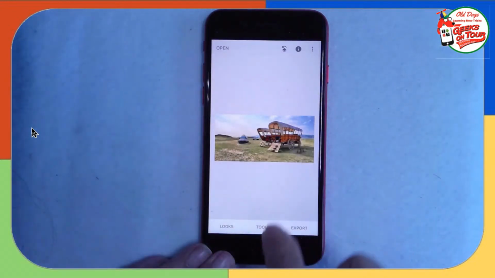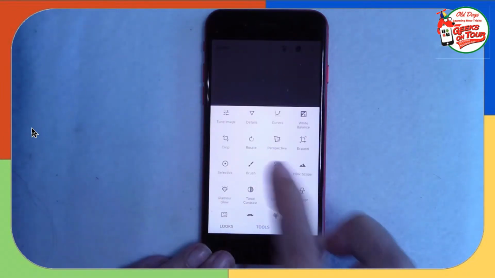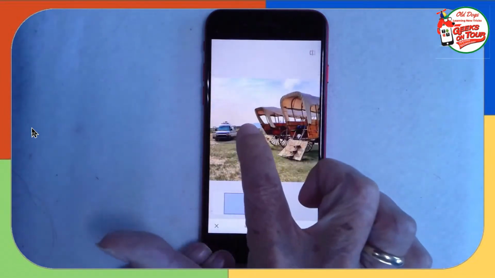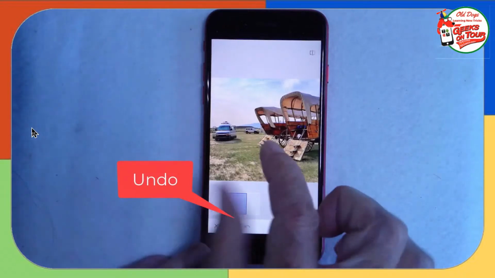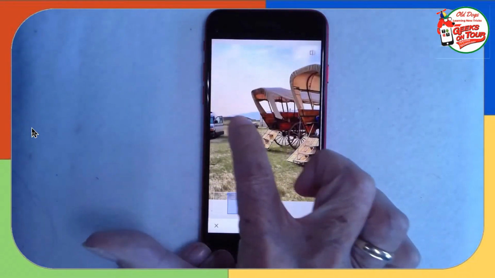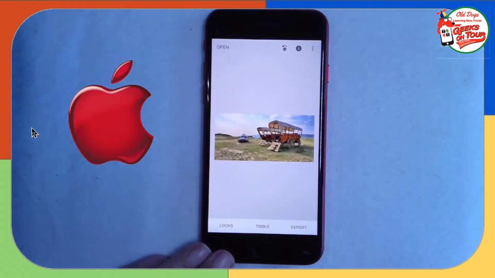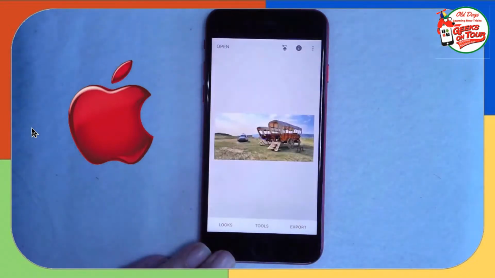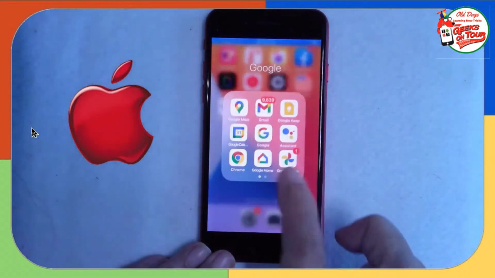I want to get rid of that truck. I tap Tools and Healing. Zoom in a little bit. Touch on the truck. And I don't like how that worked, so I'm going to zoom in a little bit more. There. Check mark. And there is no Done. In the iPhone, you have to tap Export and then Save. And then you have to manually go back to Google Photos.